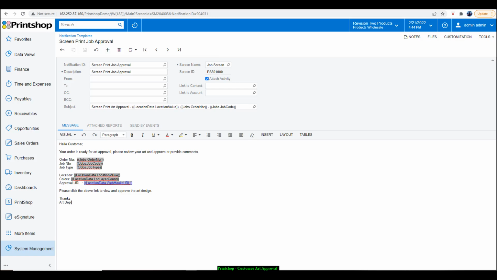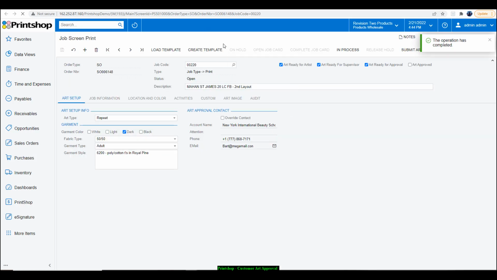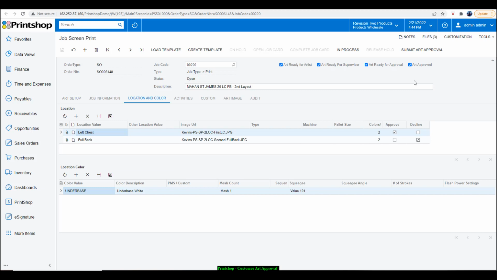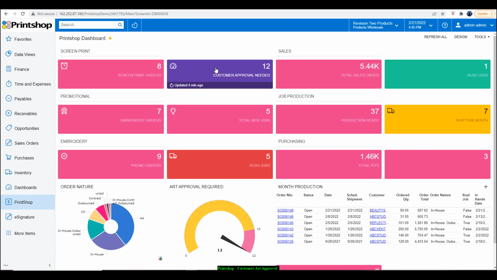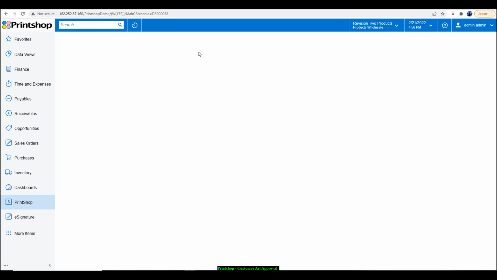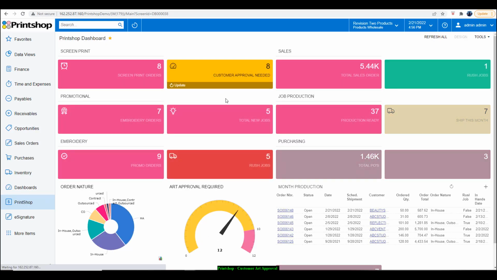So I'm going to go back to my screen print job here and refresh the page. If I come down to my location and color, I can see that the left chest was approved, whereas the full back was declined. So this is how the online approval process works in the new version 2.0. If I refresh my dashboard, I should now see a new count, 8. So I just took care of getting a customer approval done for a couple of orders, and I can continue to work on the other 8 remaining. So my production guys can start producing and shipping those goods out to the customer.